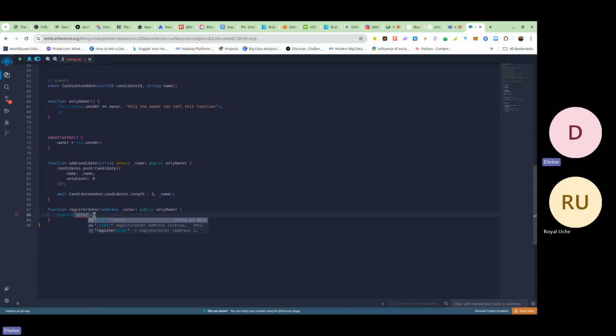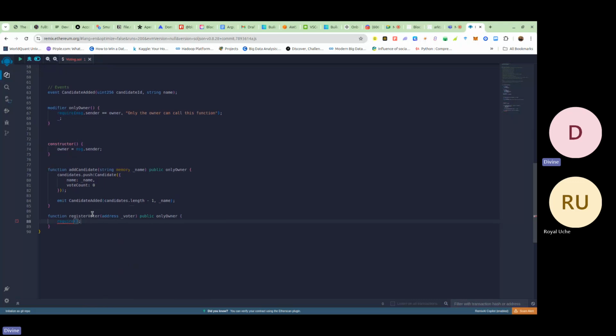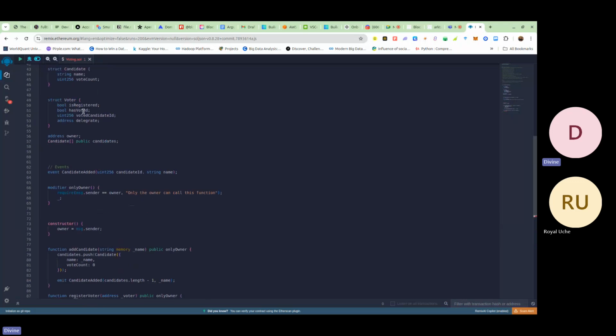For us to register a voter, we have to make sure that the voter is not a registered voter. So we are tracking this. We have to make sure that the voter is not a registered voter.